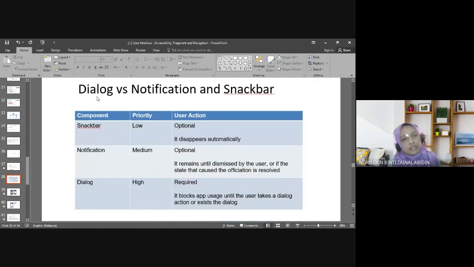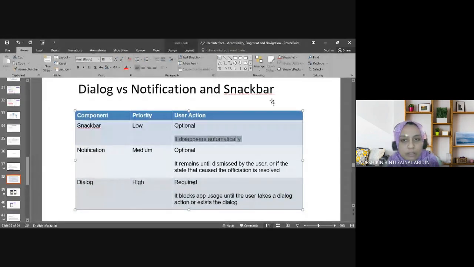Then next is dialog, notification, and snack bar. Okay, we have component, priority, and user action. So snack bar, what is a snack bar? It is a low priority. That means user action is optional. It disappears automatically. Okay, let's use my laptop, my machine, for example.